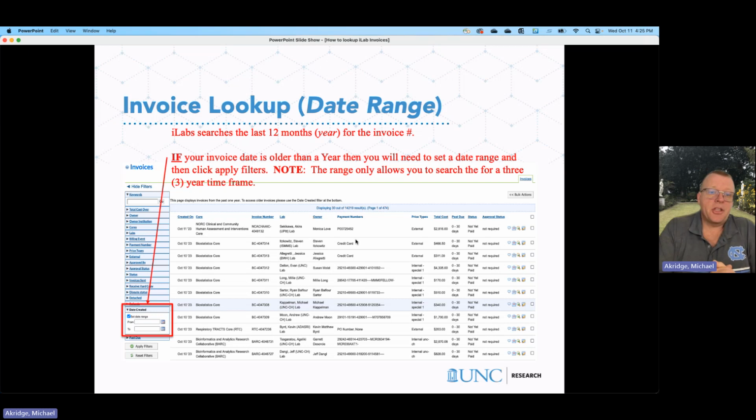Now, a couple of things to note that are very, very important. And this is why I have them on the screen. iLabs will only search the last 12 months for an invoice number. So if you type in a keyword up here, an invoice number, it only gives you the last 12 months. Or if you search by labs or something, it only gives you 12 months worth of invoices. However, if your invoice is older than 12 months, you will need to set that date range.